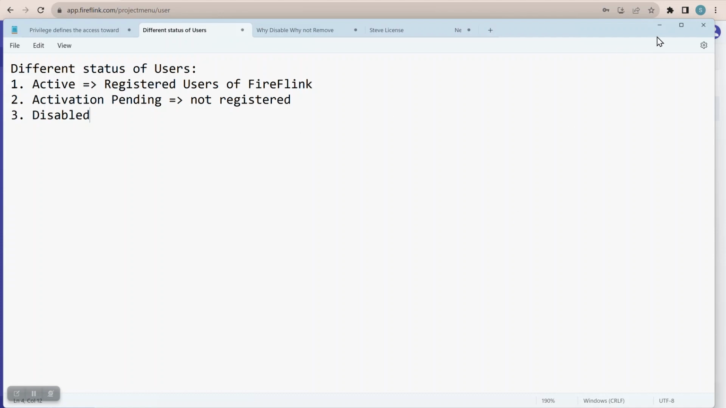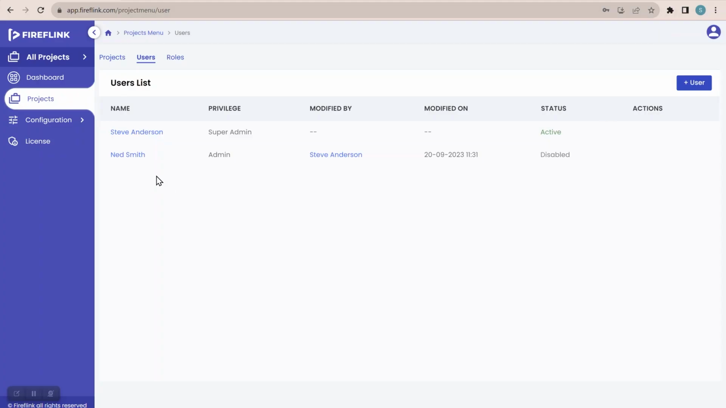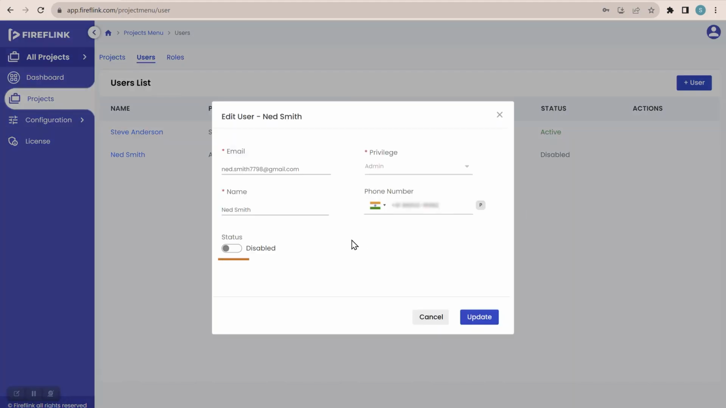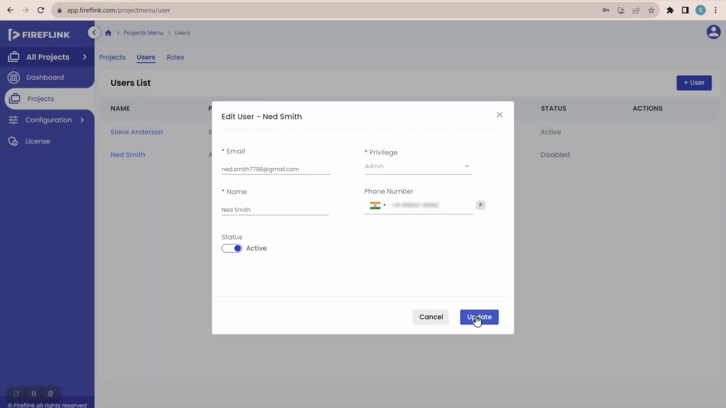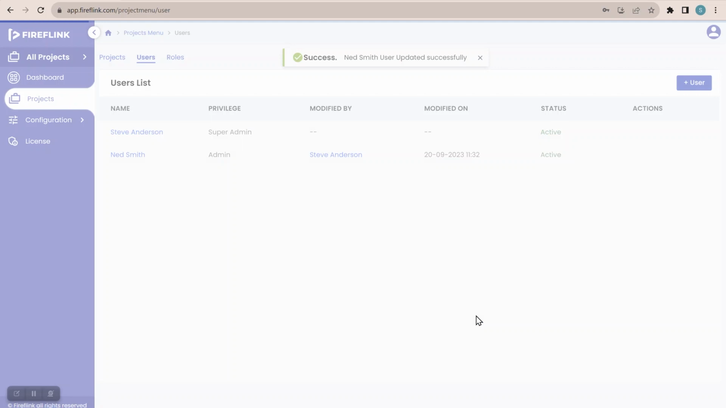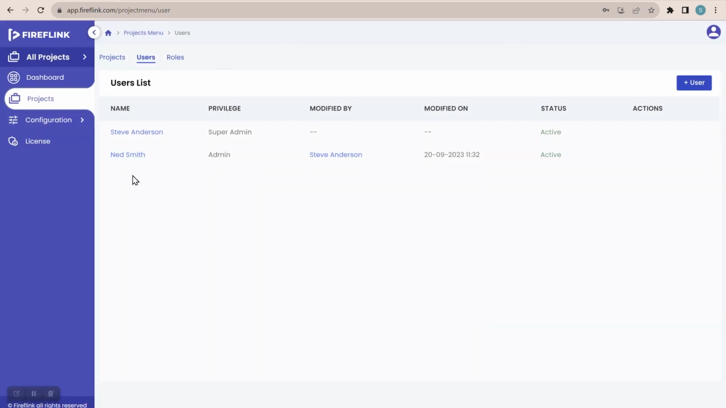Now I have added Ned as an admin to this particular license and he is disabled now. Can we enable again? Yes. So just click on this edit button, change the status, and update the same. So now if you can see, in this license, Ned has been added as an admin, correct? Now Ned has to access this particular license, correct?